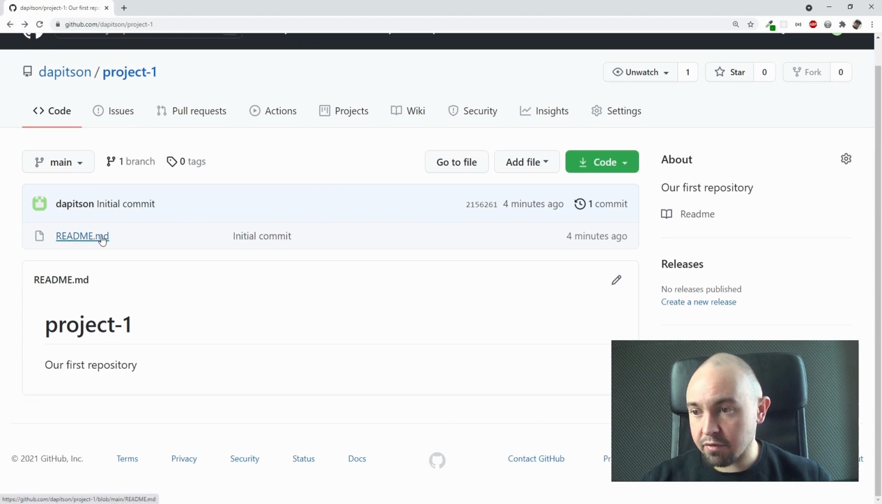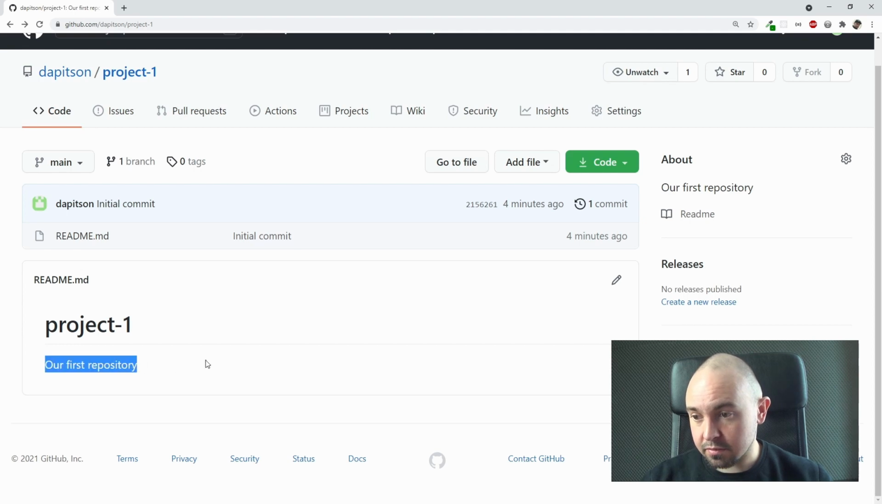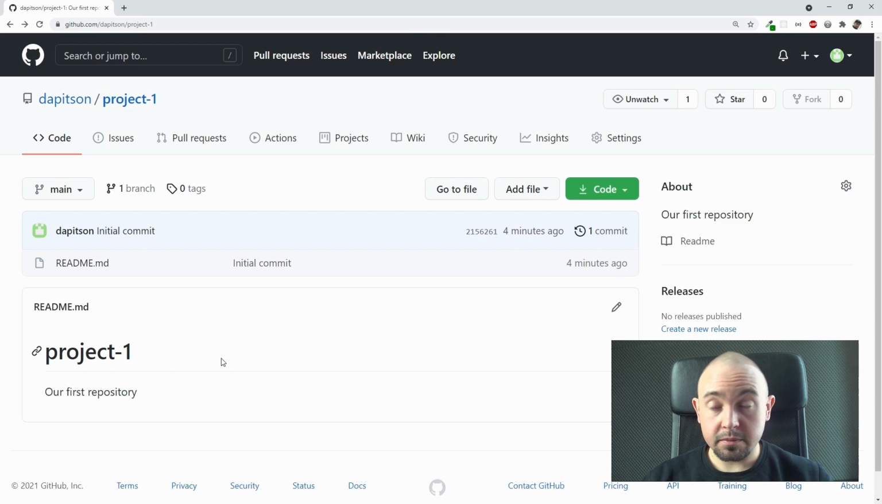As you can see, we have a README file attached to our project. We can see it was attached in the initial commit 4 minutes ago. And below, we have the content of our README file, where we can see the title, which is our repository name, and a description, which we wrote while creating this repository.